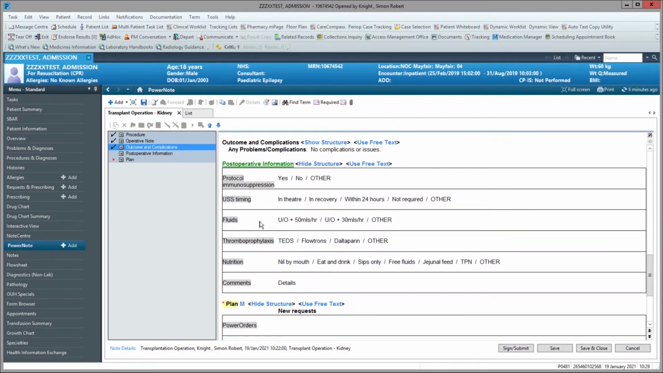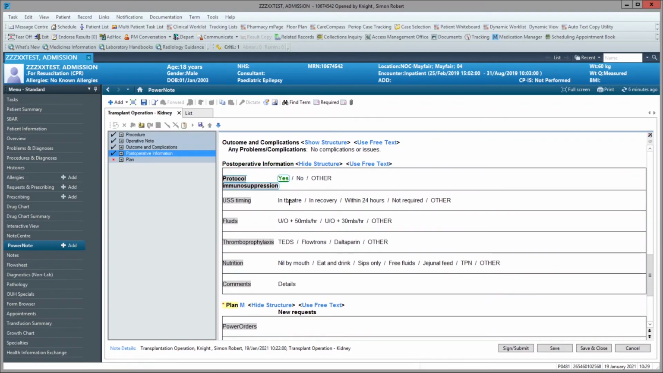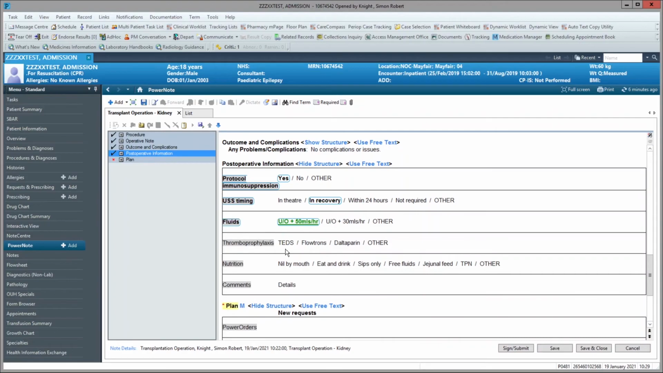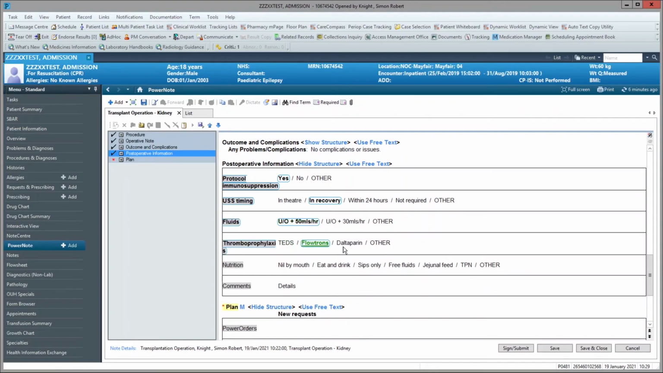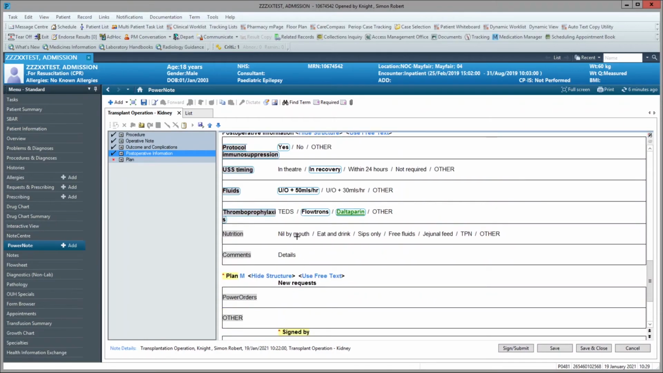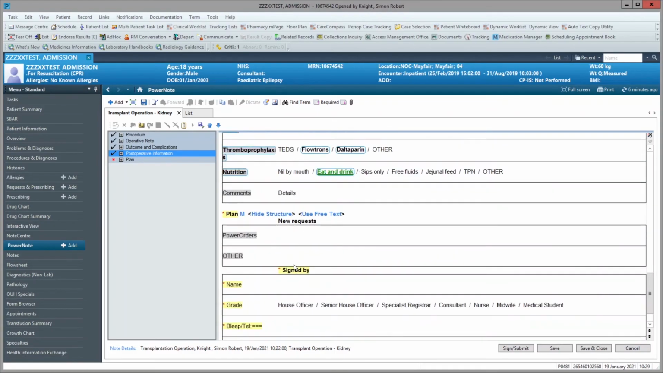And then post-op instructions, so protocol immunosuppression, ultrasound timing in recovery, fluid management. We don't use TEDs generally, so we'll unselect that. Nutrition, eat and drink, and then any comments for post-op care.